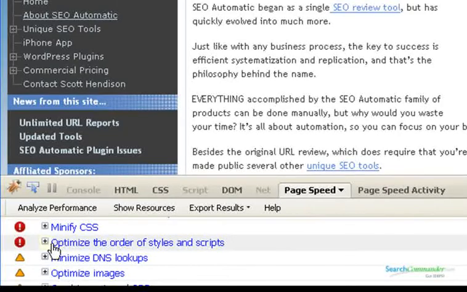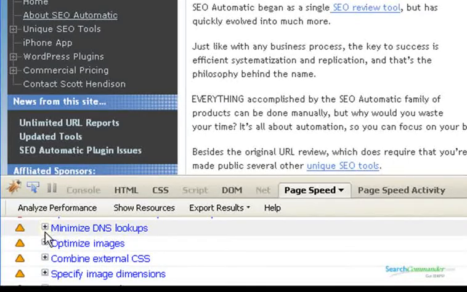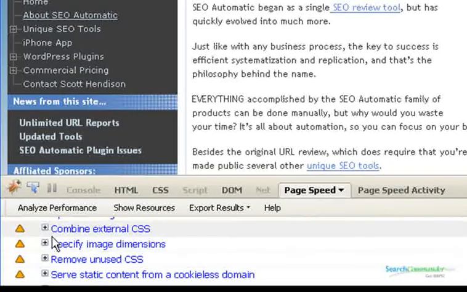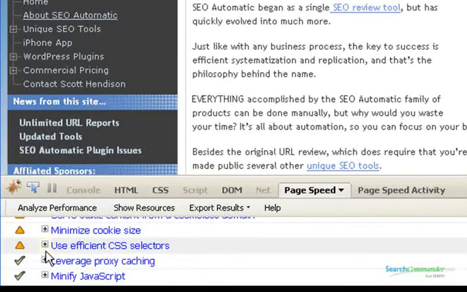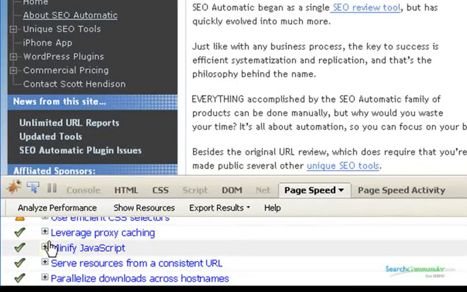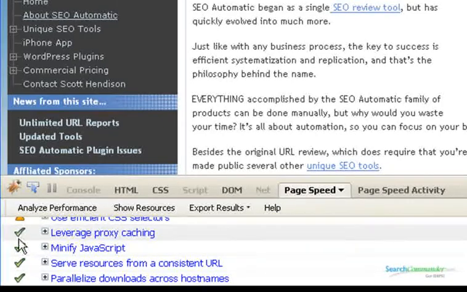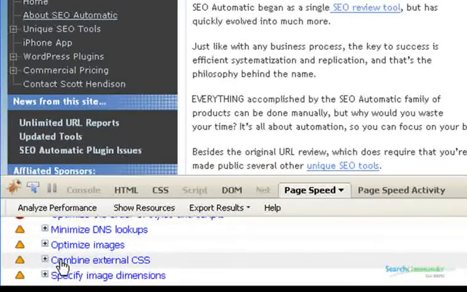some CSS improvements, even the order in which those things load, and then some less important things like cutting down your DNS lookups, optimizing your images, more stuff about CSS and scripts and cookies, and then it tells you a bunch of things that you're doing right that it gives you check marks for that you don't have to worry about.